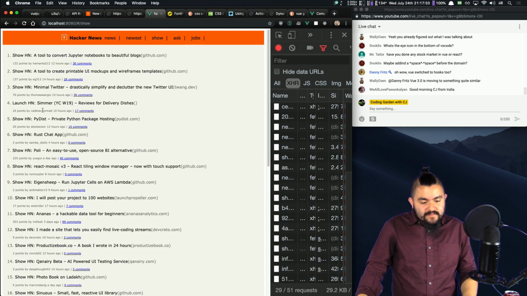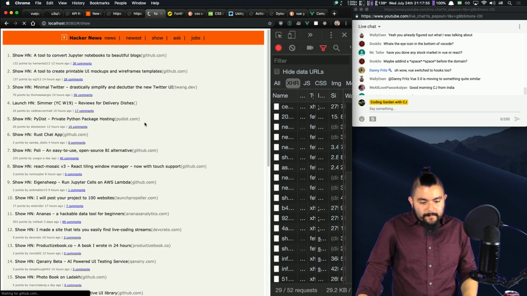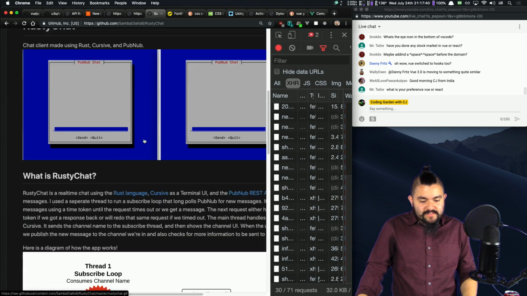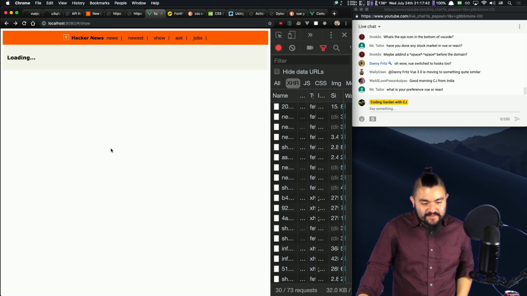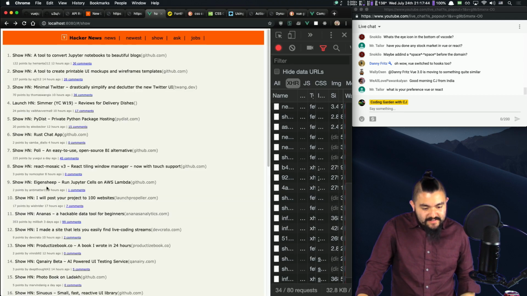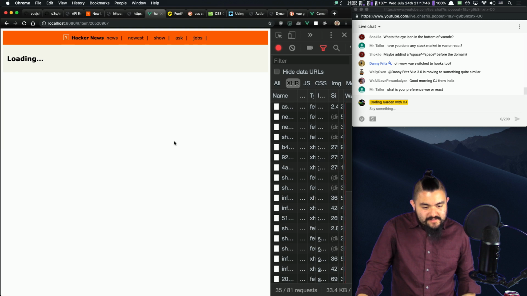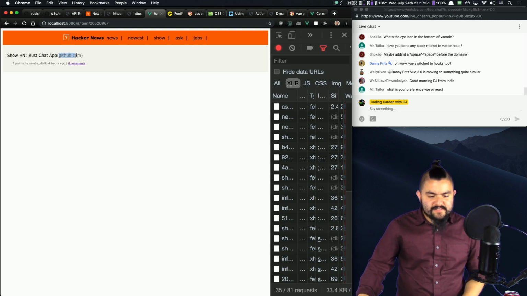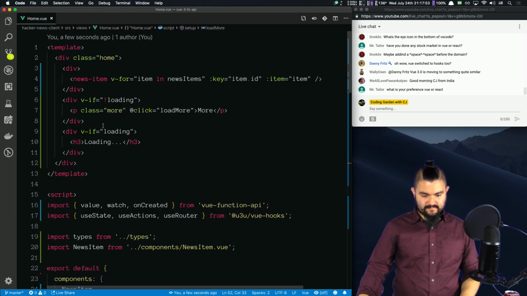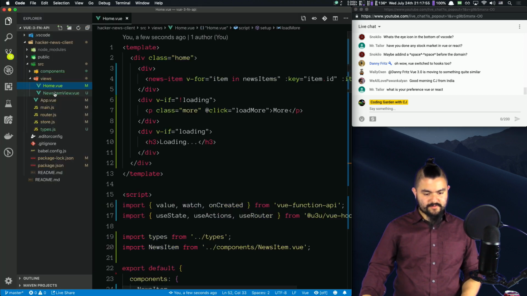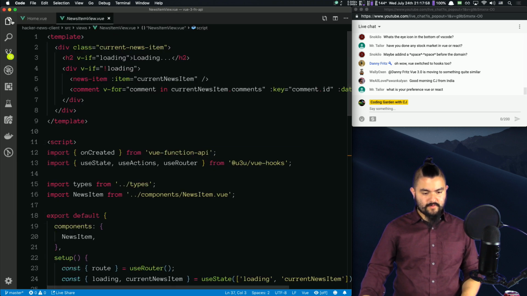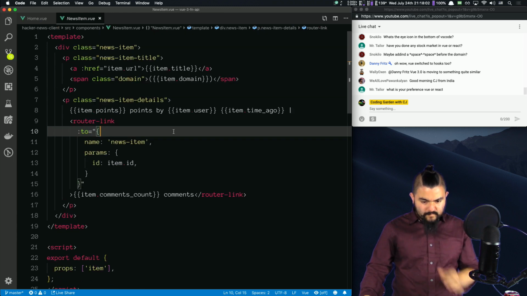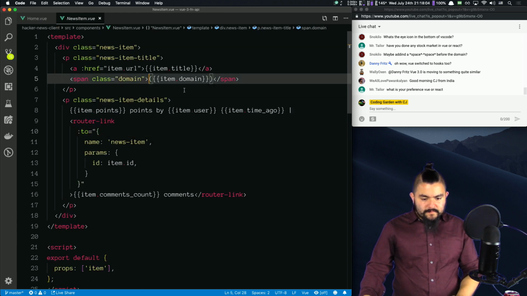Cool. Rust chat app. Let's check it out. Oh, cool. Is it terminal based? Let's see the comments. 0 comments. Yeah, there's no comments. Oh, my space disappeared for the domain on an individual news item view. Oh, no, on the news item component. There we go.